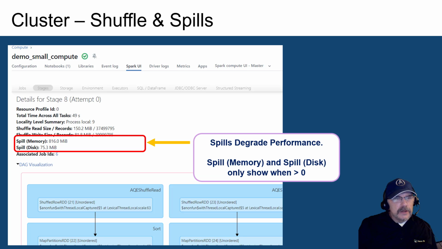And the main point here is it shows me that spill memory is 816 megabytes. Spill disk is 75.3 megabytes. So it had to write to disk, and it had to use some extra memory for spilling. Spills generally will degrade performance. It won't necessarily cause real issues. Like in this case, it's still small enough that it was able to easily handle it. But it's something to keep an eye on.